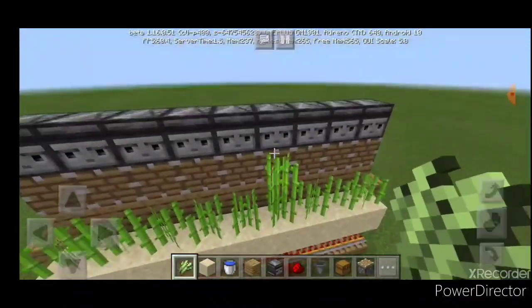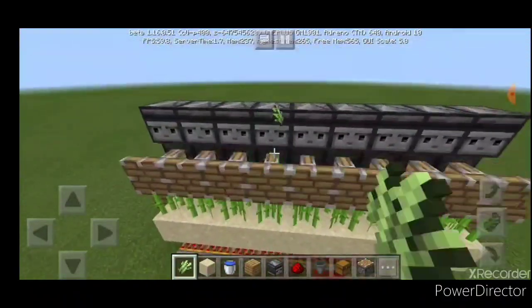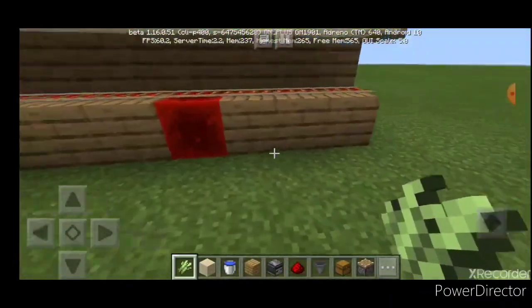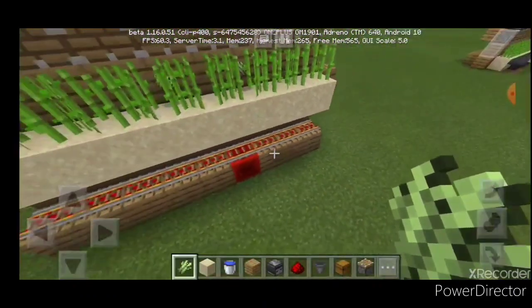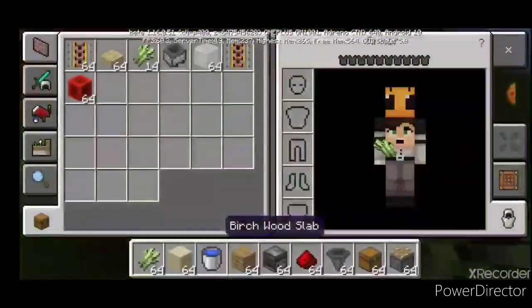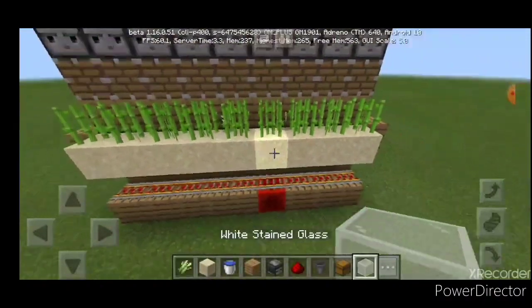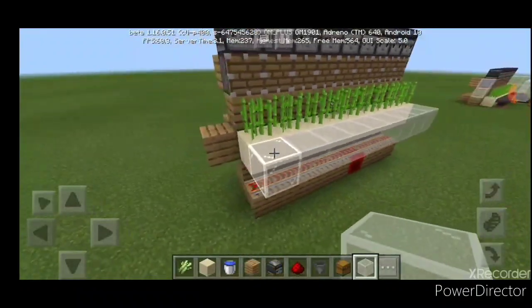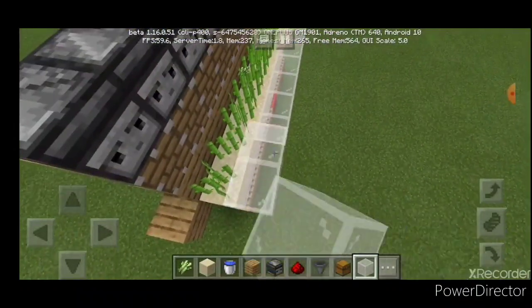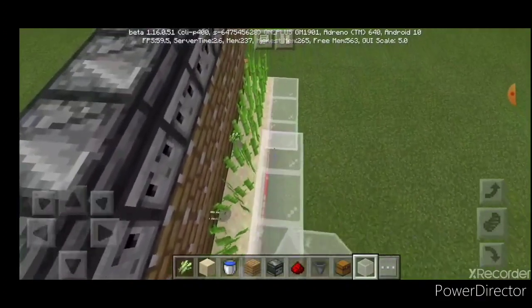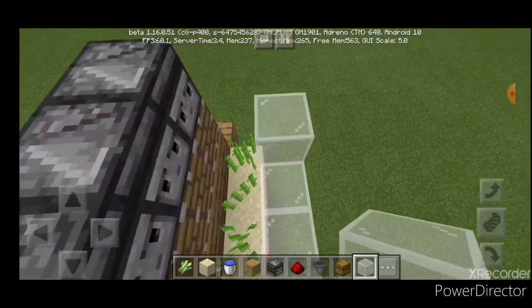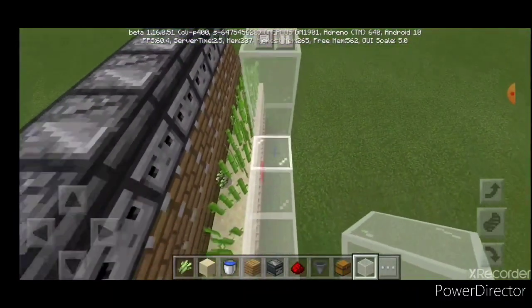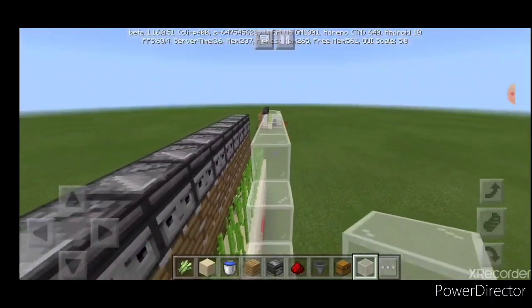Now whenever the sugarcane grows in front of the observers, they will power the pistons, which will fire and break the sugarcane. So to make sure that no sugarcane gets wasted, we're gonna place a wall of glass in front of the sand block, the sugarcane and the pistons. It can be any other block that is available. It doesn't need to be glass. So we're gonna place a wall of glass like this, just to make sure that all of the sugarcane lands on the sand blocks and doesn't get wasted. This top layer of glass is not essential.